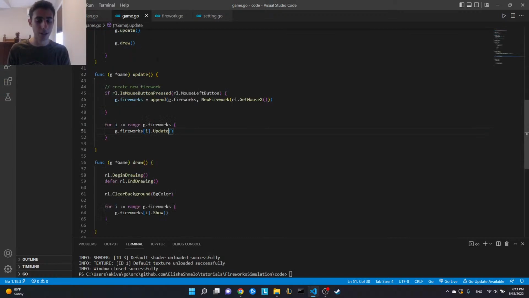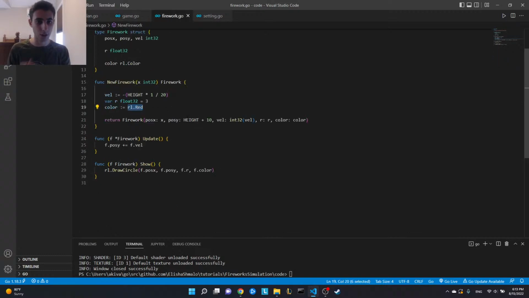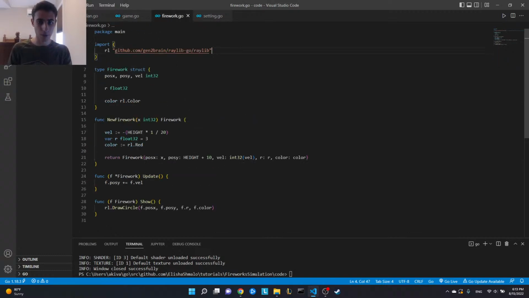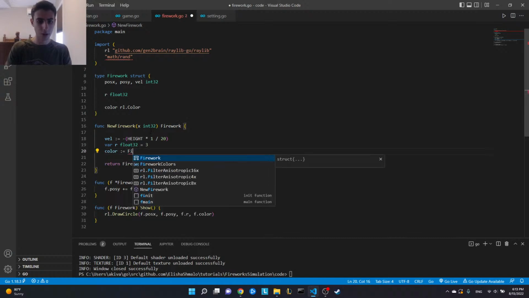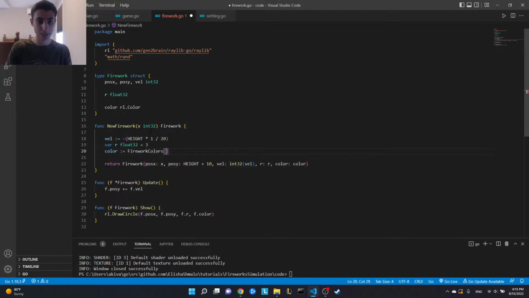Great. Now that we can get random stuff, let's go back to Firework. And we also have to import random over here. So let's do "math/rand". Once the random seed is initialized in our project, we don't have to initialize it again. So we'll come over here, and color will equal Firework colors index.